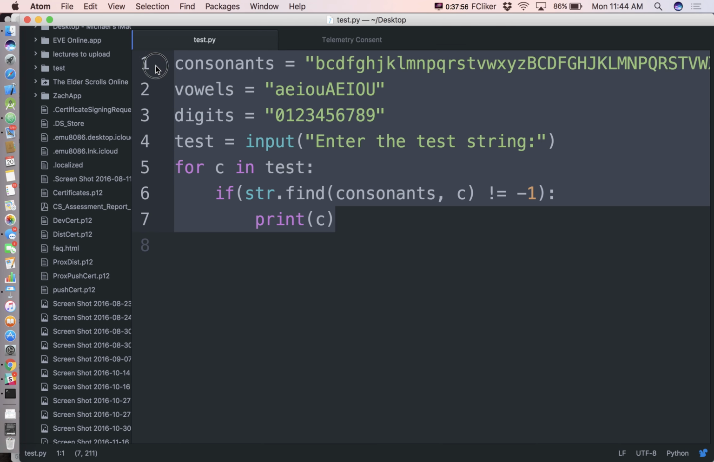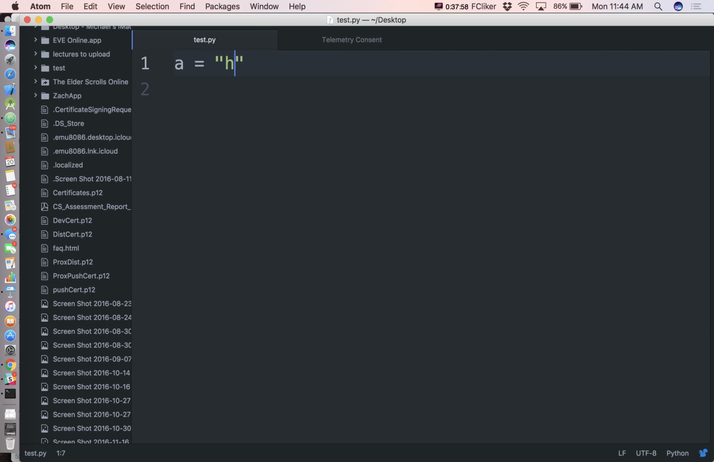So let's dump this stuff, and I'll say A is equal to hello, B is equal to world, C is equal to A plus B. And then I'll go ahead and print C. So C should be hello world glued together.